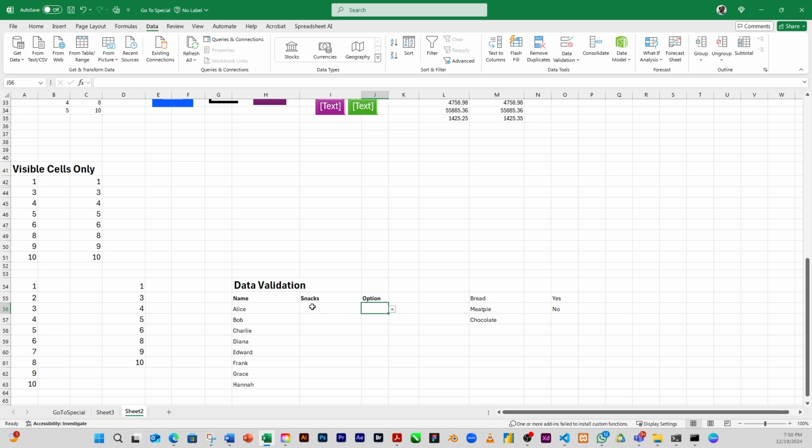Now, if I come back to snacks, if I click this and drop down, you'll see that these three different snacks are here. So the user selects any one among them. All right, so this prevents error. You just click and select instead of typing. Do that for all of them.